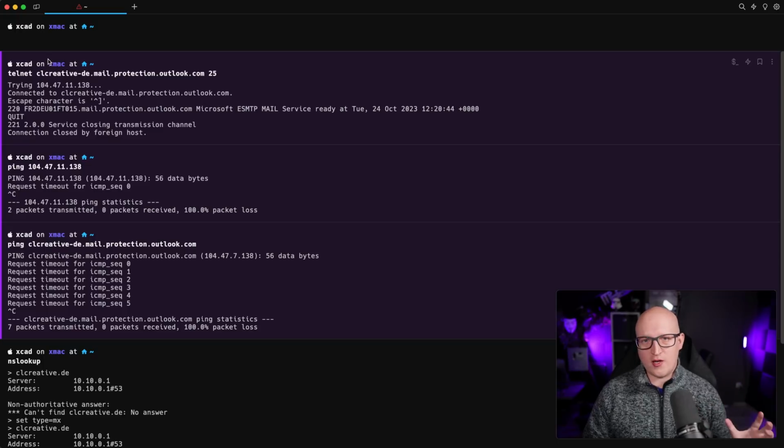When this does not work and you're running into a timeout with a Telnet request, you can definitely tell there's a problem with your mail server system. That, of course, could have multiple causes and you need to investigate further in order to find out what's going wrong.